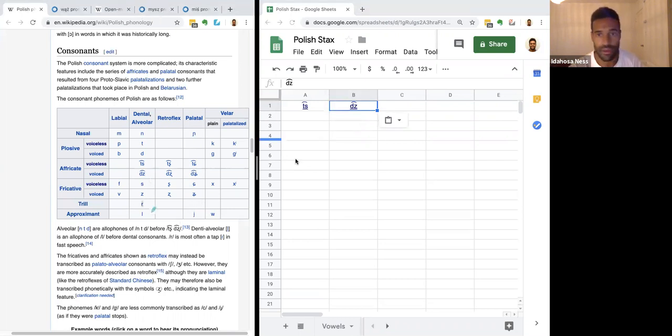The alveolar tap. A big one. And then these guys for sure. I think the other thing that I find really hard is that when it's alone, like an SP, SP wouldn't be hard, but when it's an SP with an RZ right after it, that's super hard. It's hard for me to hear, but also hard for me to say.